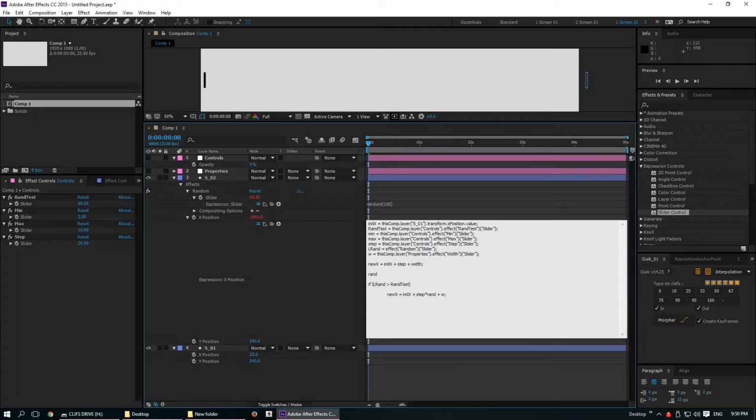So rand, our random number, is going to equal math.round(random(min, max)); so that is going to create a round number with no decimals of a random number between our minimum and our maximum. So at the moment, it'll be a number between 3 and 10.